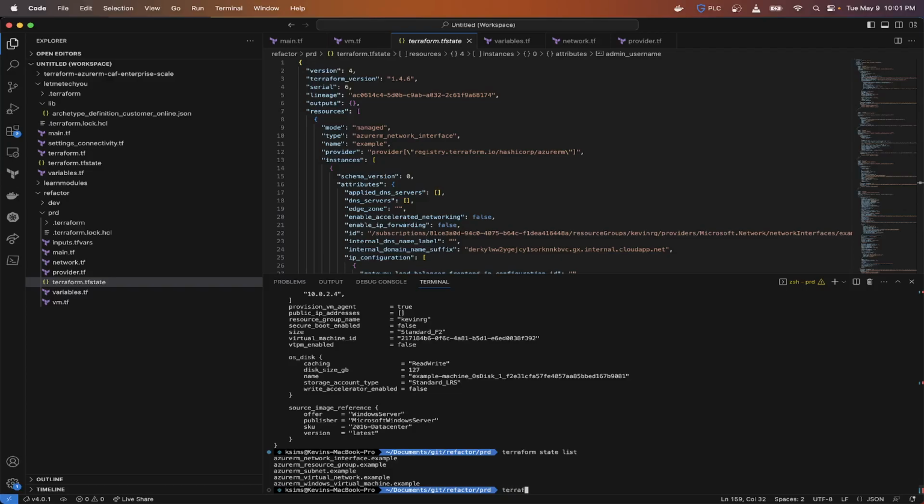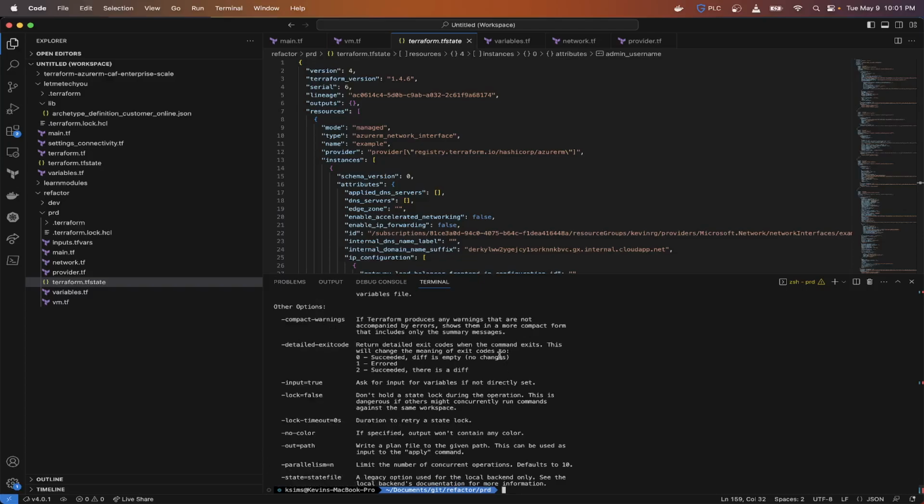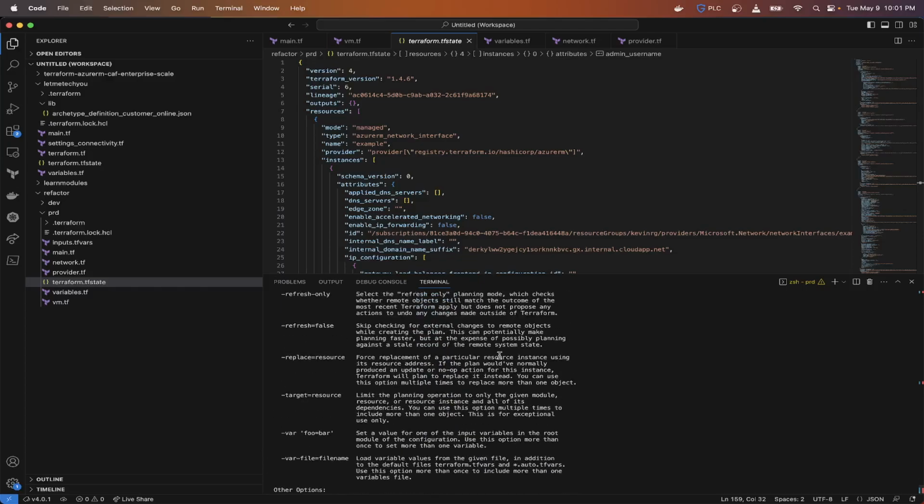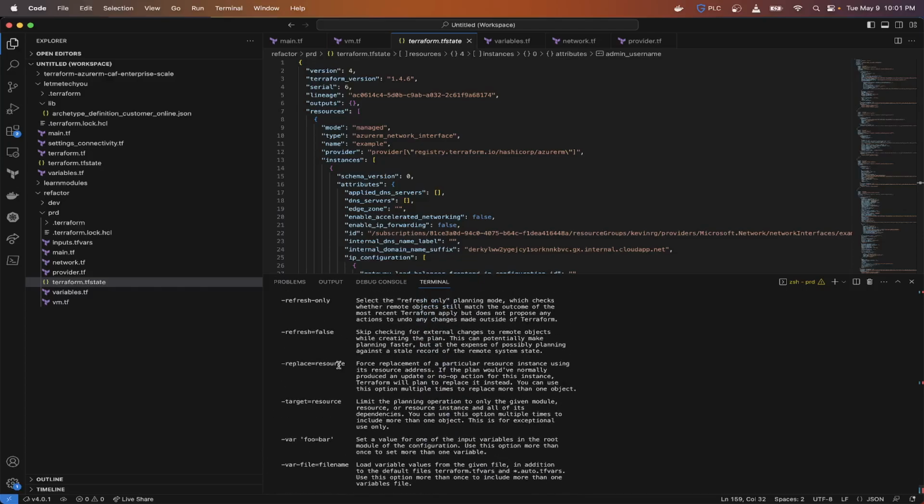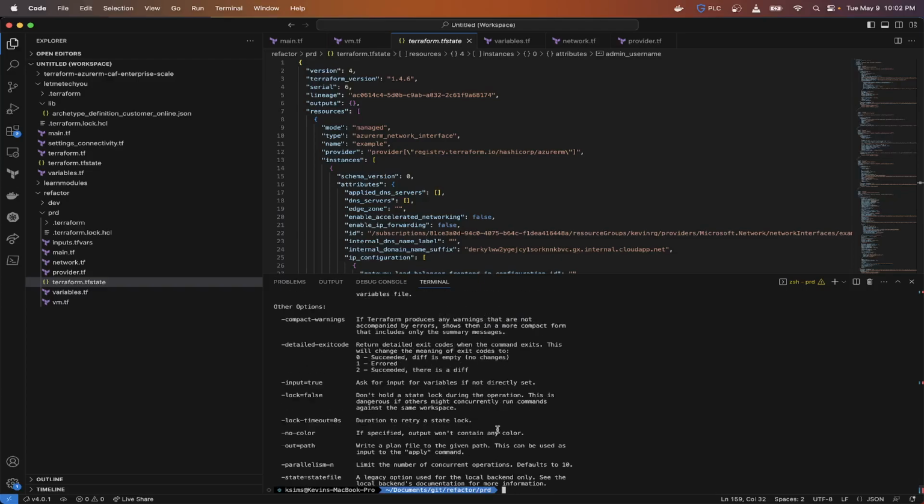If we go Terraform plan dash help, you can see that there's a replace option. The replace forces replacement of a particular resource instance using its resource address. If the plan would normally produce an update or no-op action for this instance, Terraform will plan to replace it instead. So you can use this option multiple times to replace more than one object.